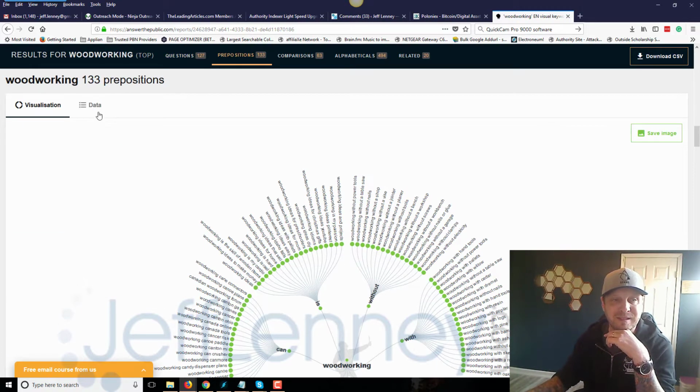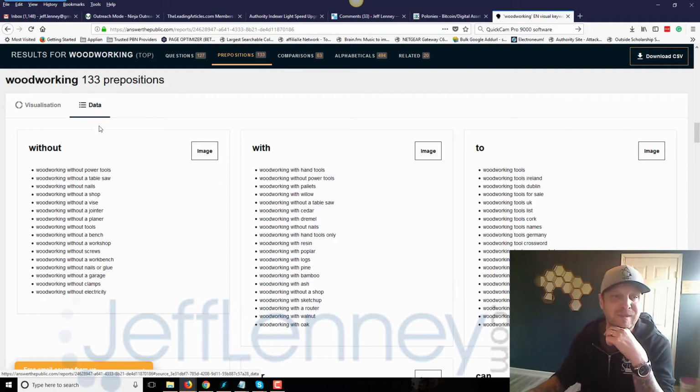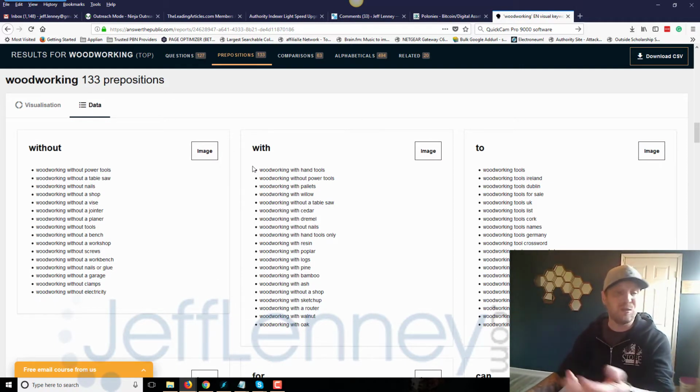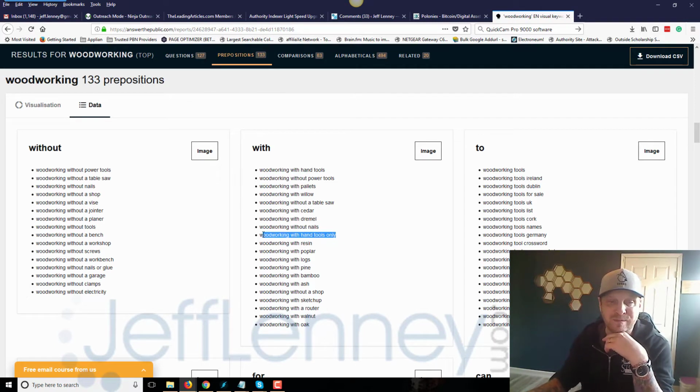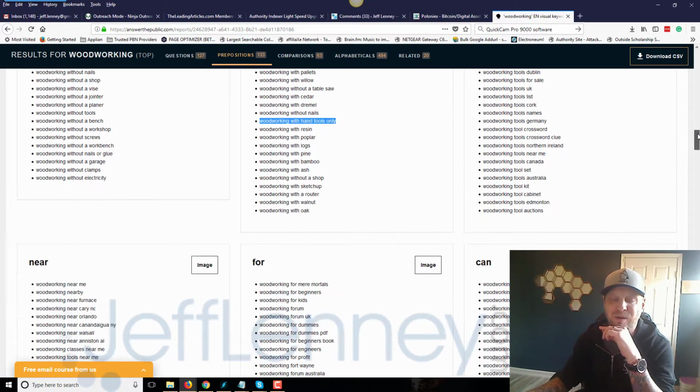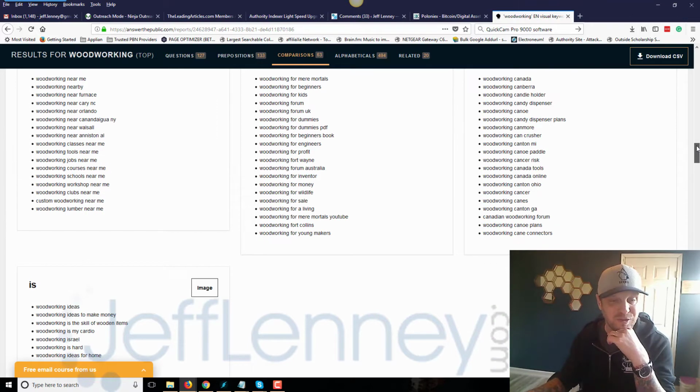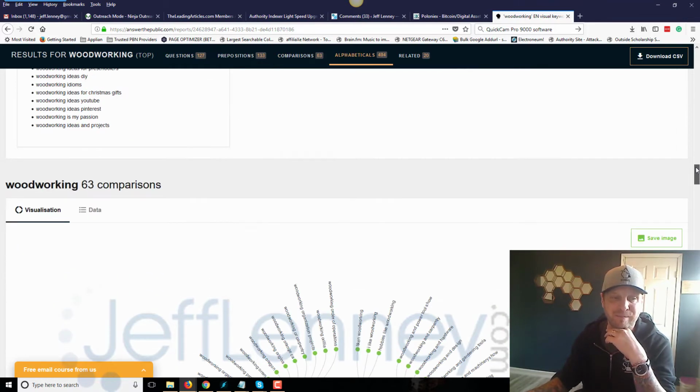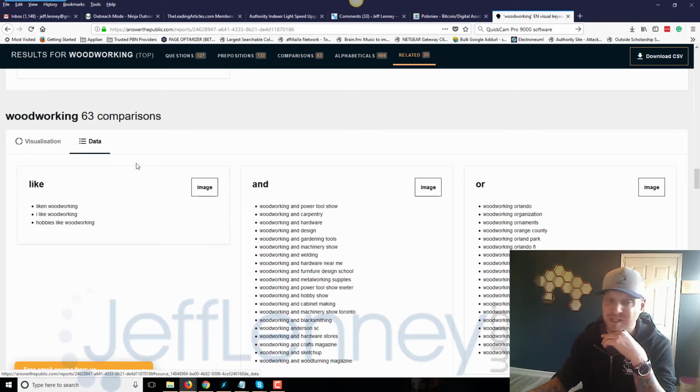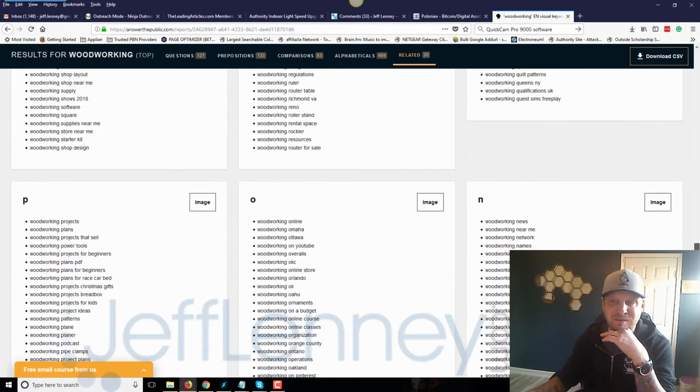Then there's prepositions, and we're going to click on data again, and this is more things like woodworking with, without, etc. So woodworking with hand tools only. So something I can do, for example, is a blog post on woodworking with hand tools only. Now this might be something where it would probably help if I can take some pictures, and if I was fairly knowledgeable in that particular niche, which I'm not. My brother is, but you guys get the idea. This is a lot of amazing content.